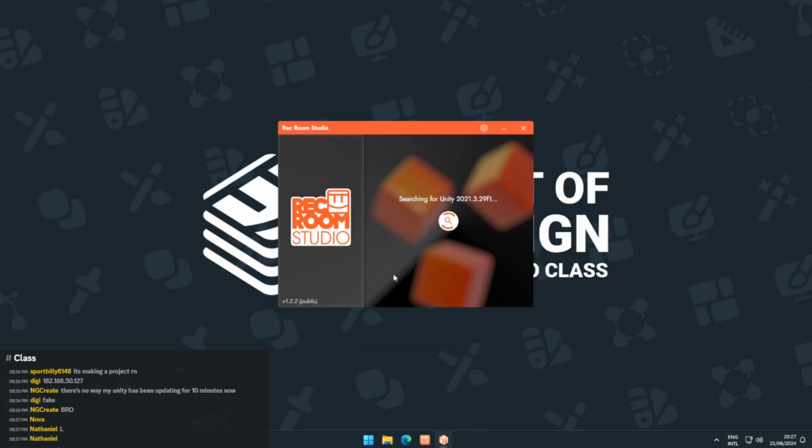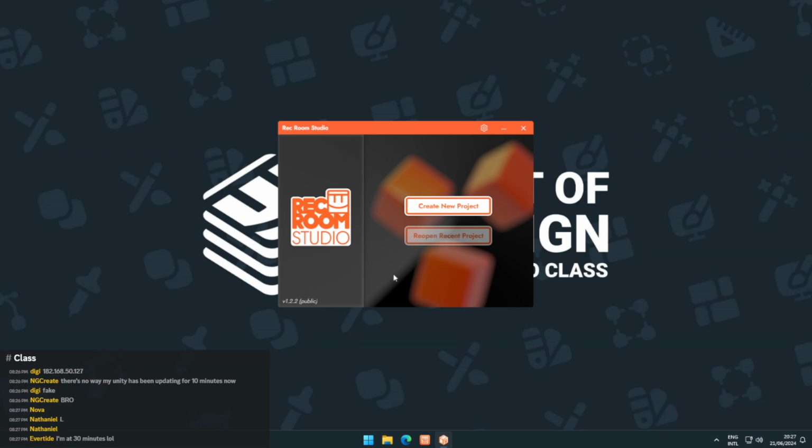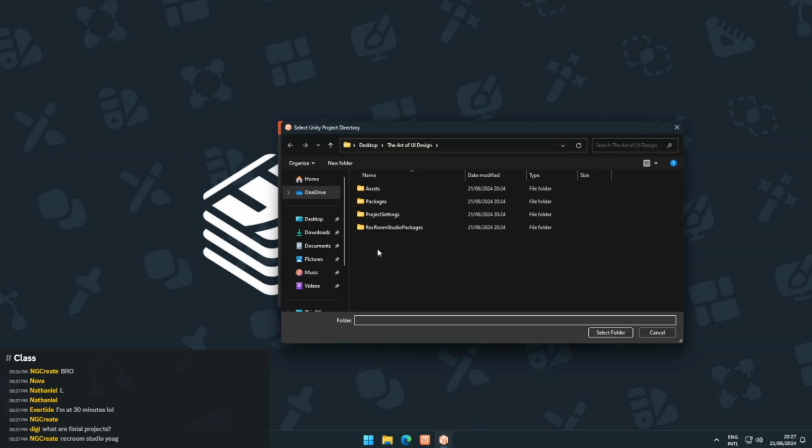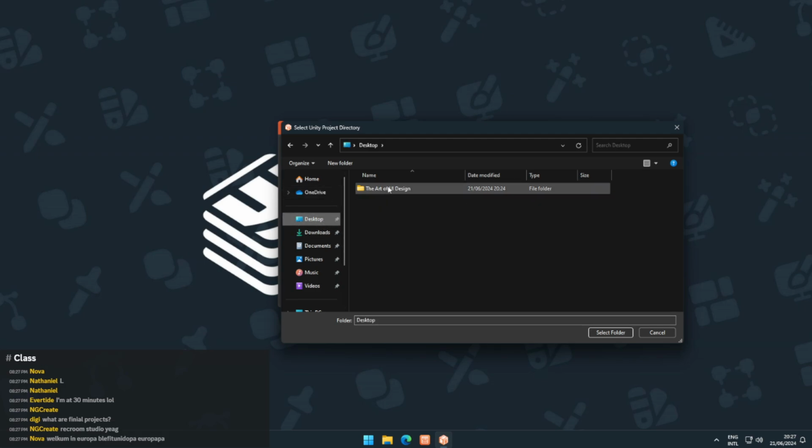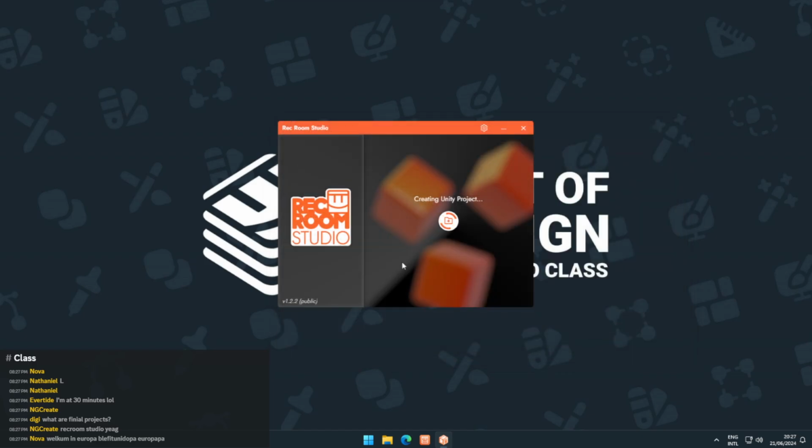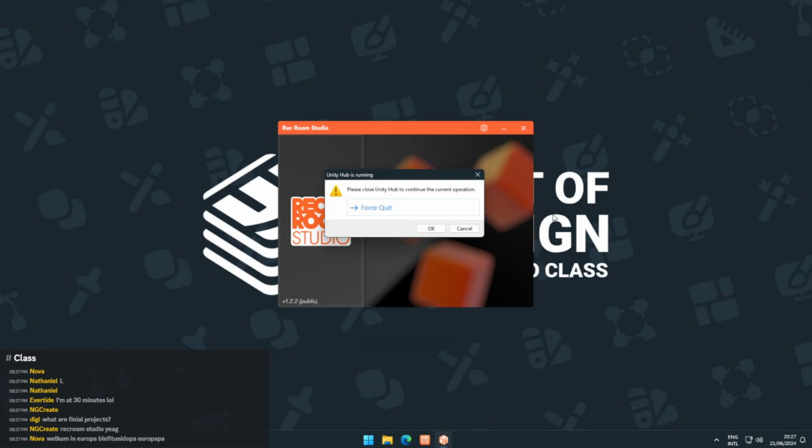Updating Unity? Do you mean updating Rec Room Studio? Because updating Rec Room Studio can take a little bit. All right, so I'll just select this folder again, and then it will finally create the project.